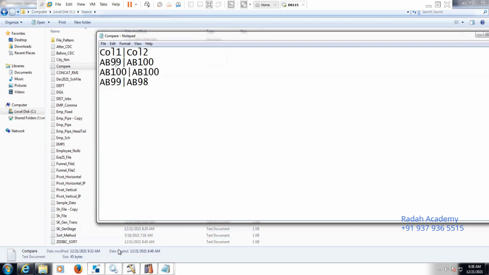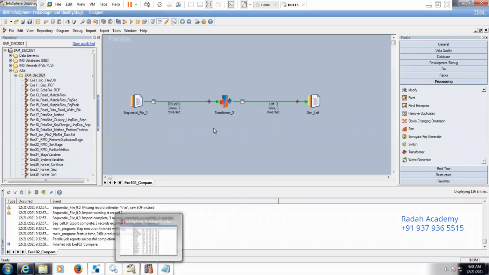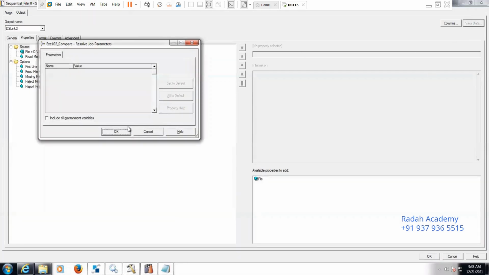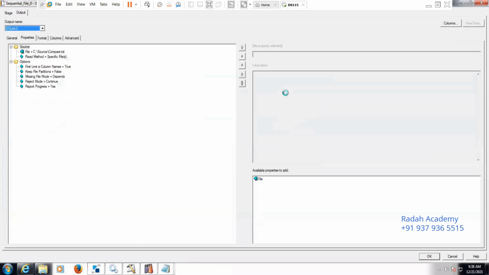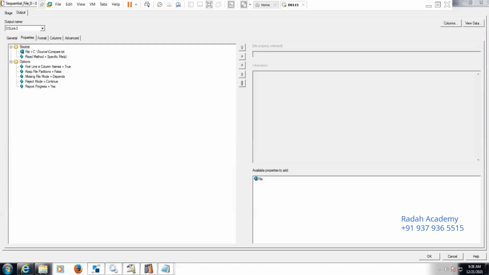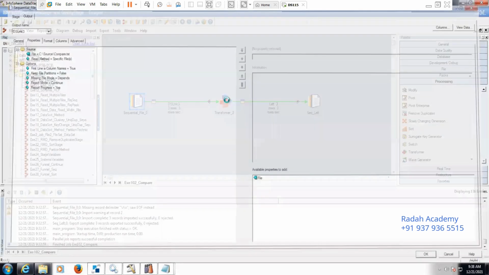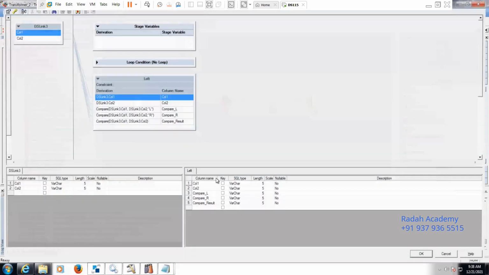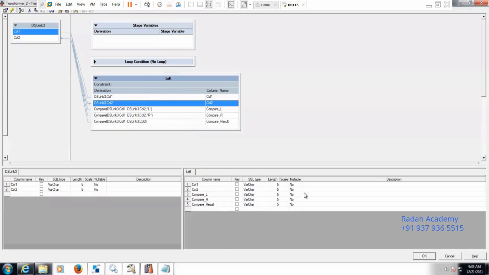Now let's see. Here I have already defined the data structure, and I have called the input data. Let's view the data here. Now you can view the data. Click on close, click on OK. Now double click on the transformer stage. Here I have passed the input columns as they are from the source, and I have created another three columns.